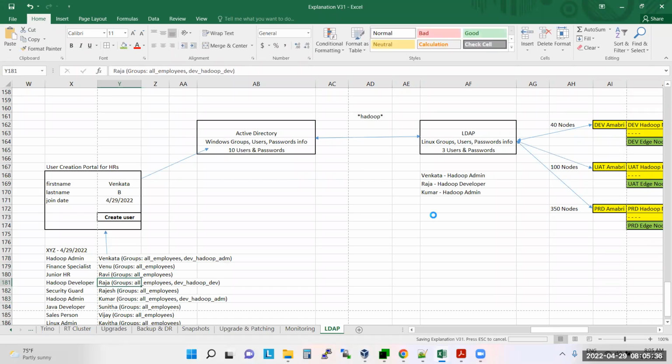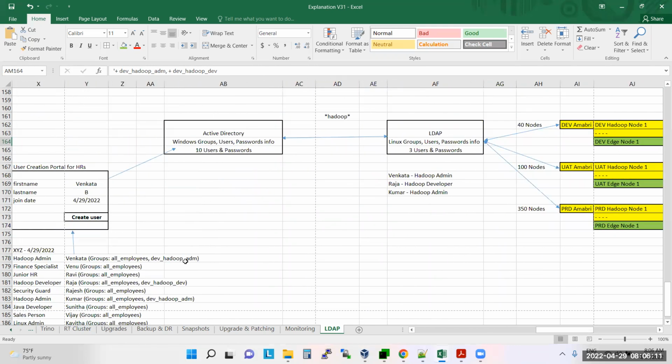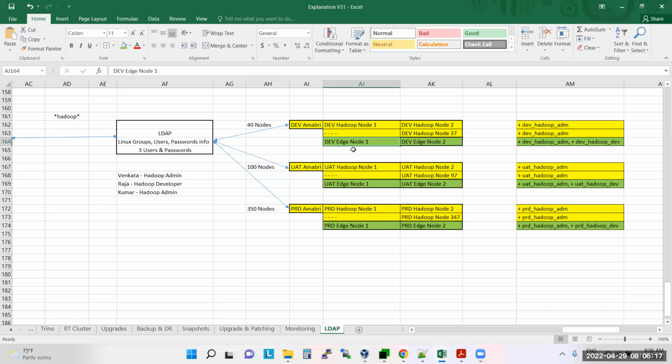In this case, now tell me where Venkata can log in. Whenever anybody tries to log into these systems, first it will check whether the user is there in LDAP or not. Yes, Venkata is there. Venkata provided a valid user ID. Now it will check whether Venkata can log into this machine or not, because to log into this machine, it will check the security access conf file, whether we are allowing this group's people or not. Yes, dev underscore Hadoop underscore admin, we are allowing. So Venkata can log into the Dev Edge node.